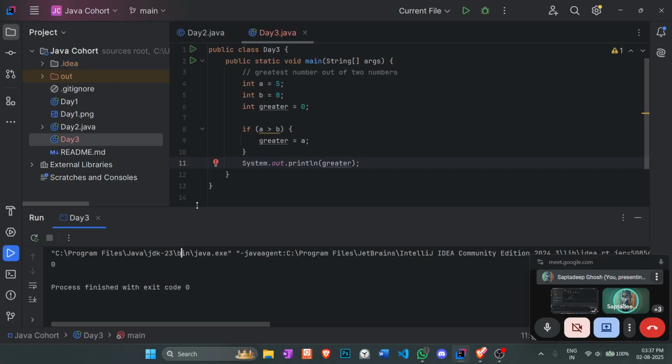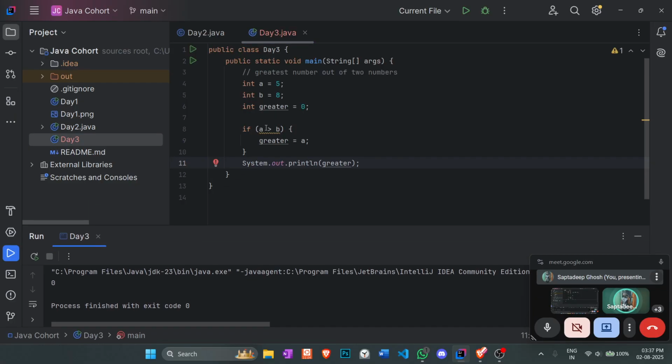So basically, what is happening is we are just trying to see whether a is greater than b, and in this case, a is not greater than b. A is not greater than B, right? So what we are trying to do is check both the numbers and figure out whether A is greater than B or B is greater than A.